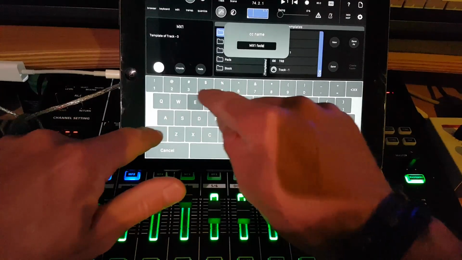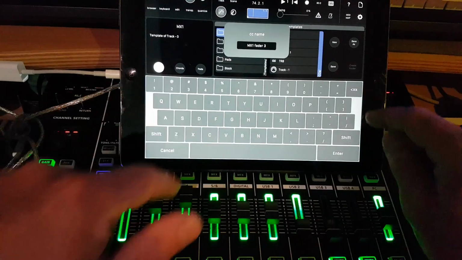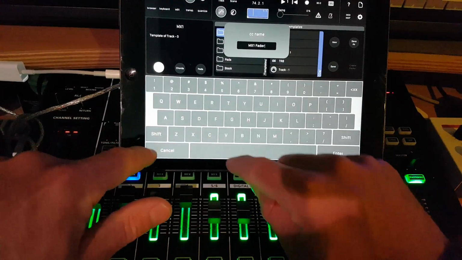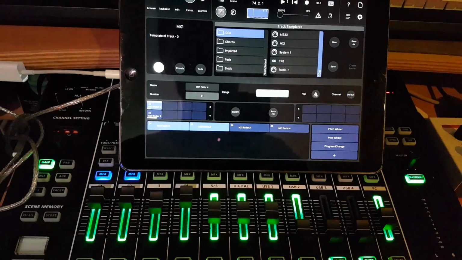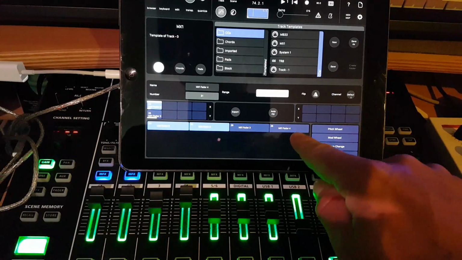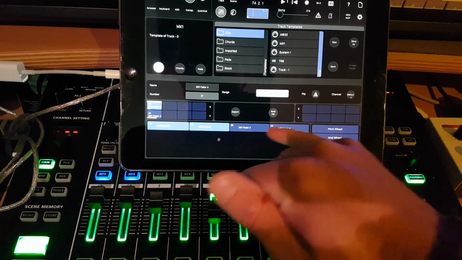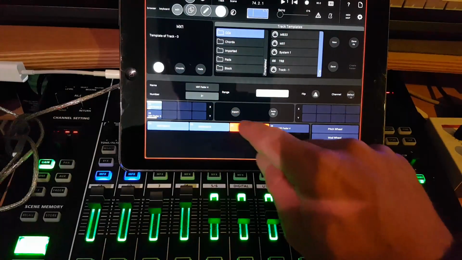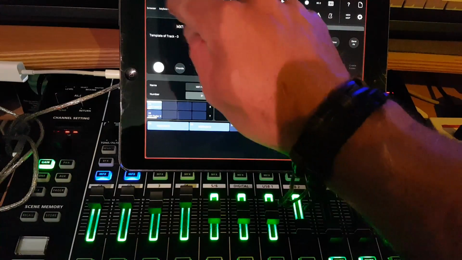MX-1 fader 4. Right, I'm going to go OCD here because I want a capital F for that. Sorry. Okay. Now it's put it in down here. You actually see I've got fader 3 and fader 4 in there, so I need to just get rid of that. Be gone. Thank you.